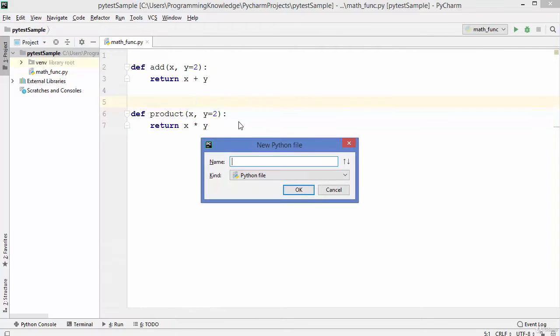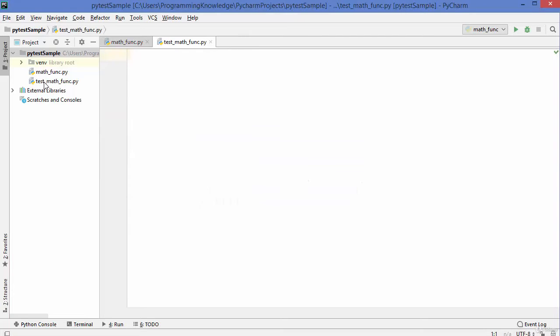So let me create a new Python file, and I'm going to name it test_math_func. I have added this extra prefix here, which is test underscore, in front of the name of my file, which is math_func. So I'm going to just create this file. This test underscore prefix, which I have added in front of my Python script name, will help pytest to recognize that this is the file in which the unit testing functions are written.